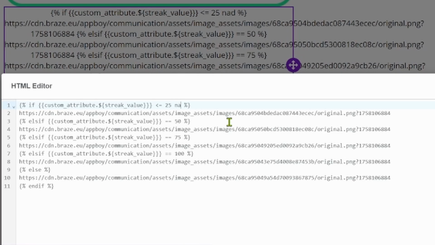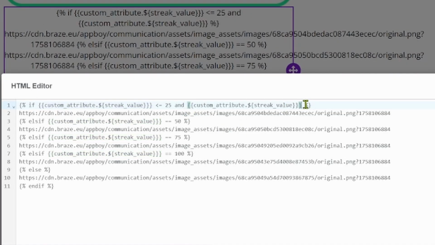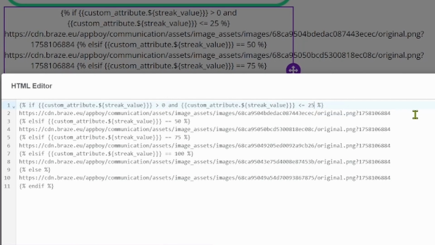And we need to put an and in here. We need to copy custom attribute value, paste that, and it is greater than 0. Then show the 25 box. So it's saying if it's less than or equal to 25, so 0 to 25 including 25, and greater than 0, so it needs to be from 1 now. So between 1 and 25, show 25. Just for cleanliness, I'm going to move these around this way because it's going to look a bit cleaner to read. It's greater than 0 and less than or equal to 25.